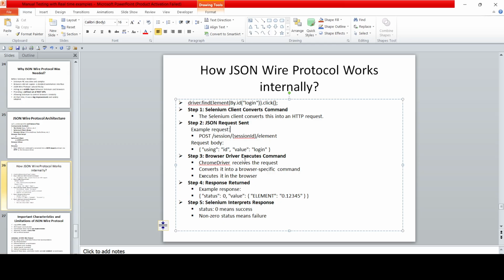Then the browser driver executes the command. ChromeDriver receives the request, converts it into a browser specific command and executes it in the browser. Step 4 is the response return. An example response is status 0, value element, and this is your element ID. Then Selenium interprets the response. Status 0 means success and a non-zero status means failure.